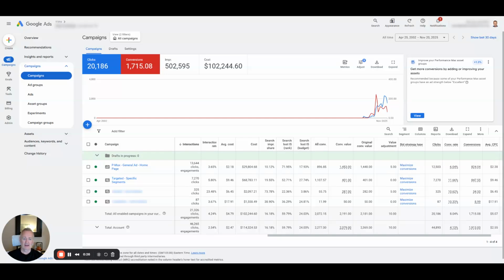Okay, so today, as I alluded to up front, Google has added a new feature, and that is this original conversion value column, which you can add to your reports. This comes in really handy if you're using value rules in your account, because value rules will tend to skew or adjust the reported conversion value.